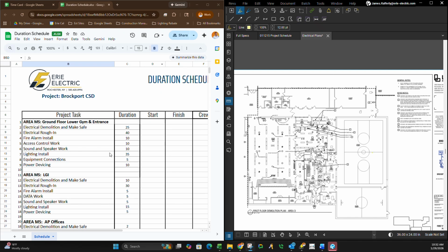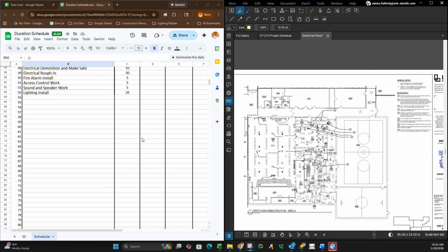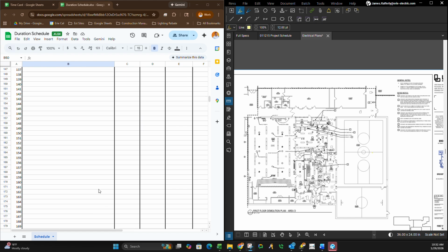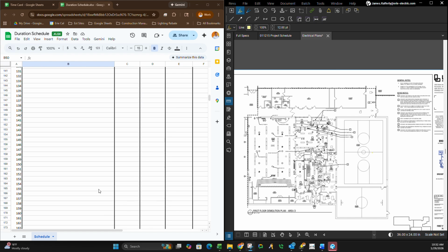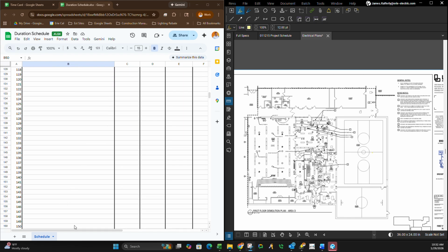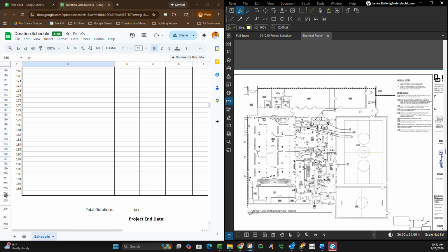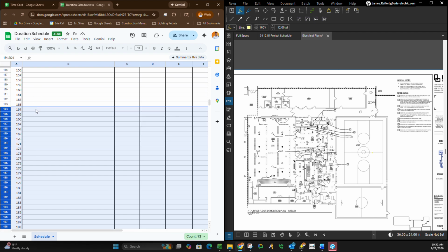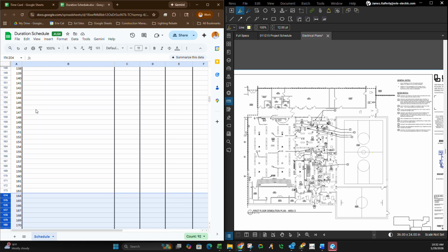To show you what you've got to do for a duration schedule, I've already finished this one, so I'm going to go retroactively back through it. I'm going to show you what you're going to do. First, in this SOP, there's actually a link to this file. So if you want, you can download this file.